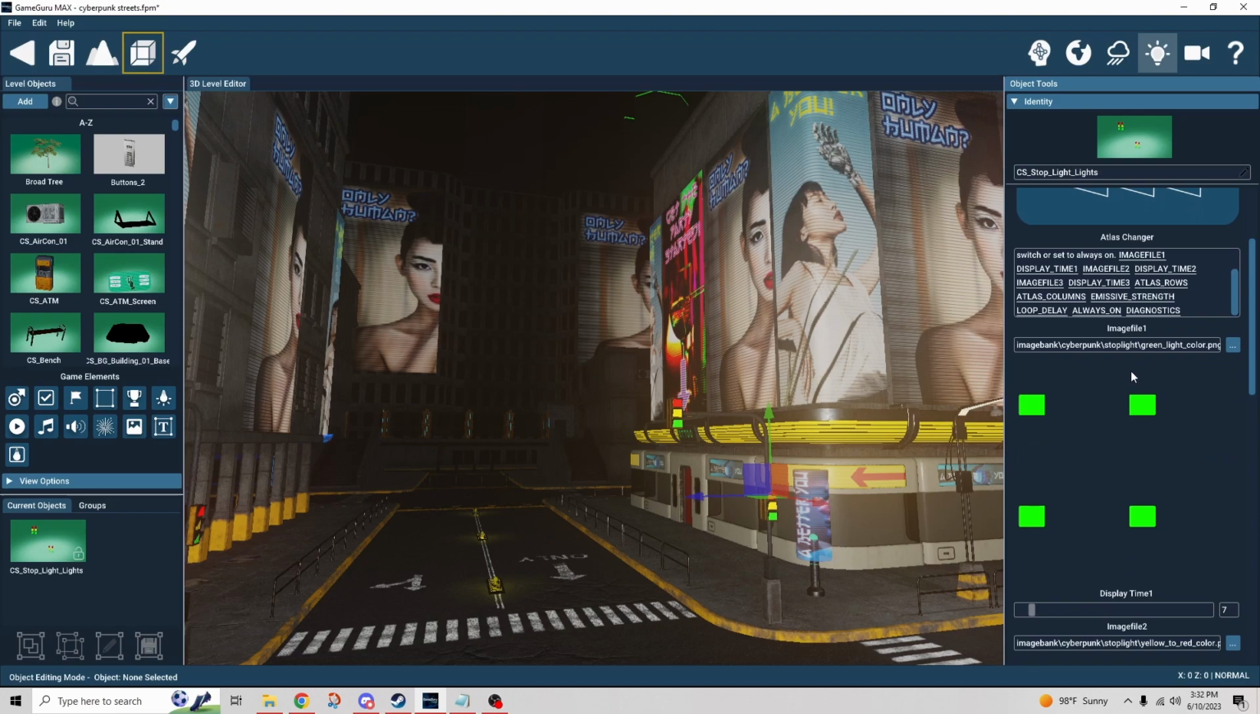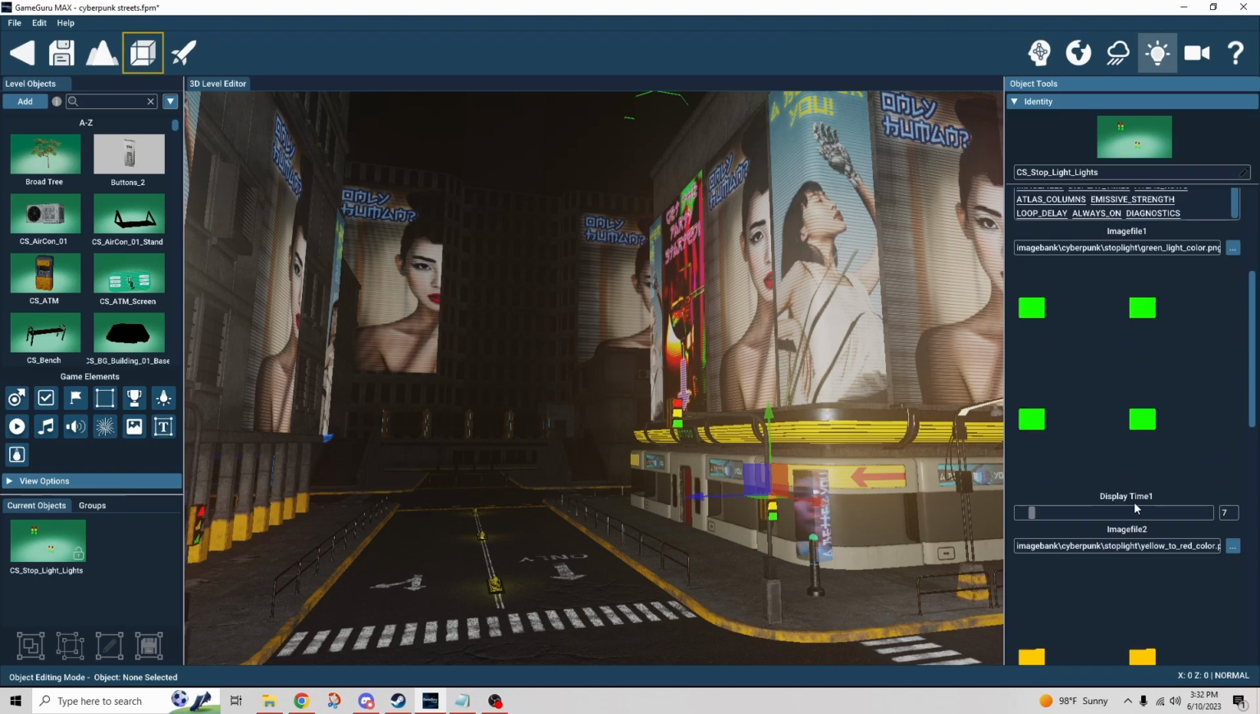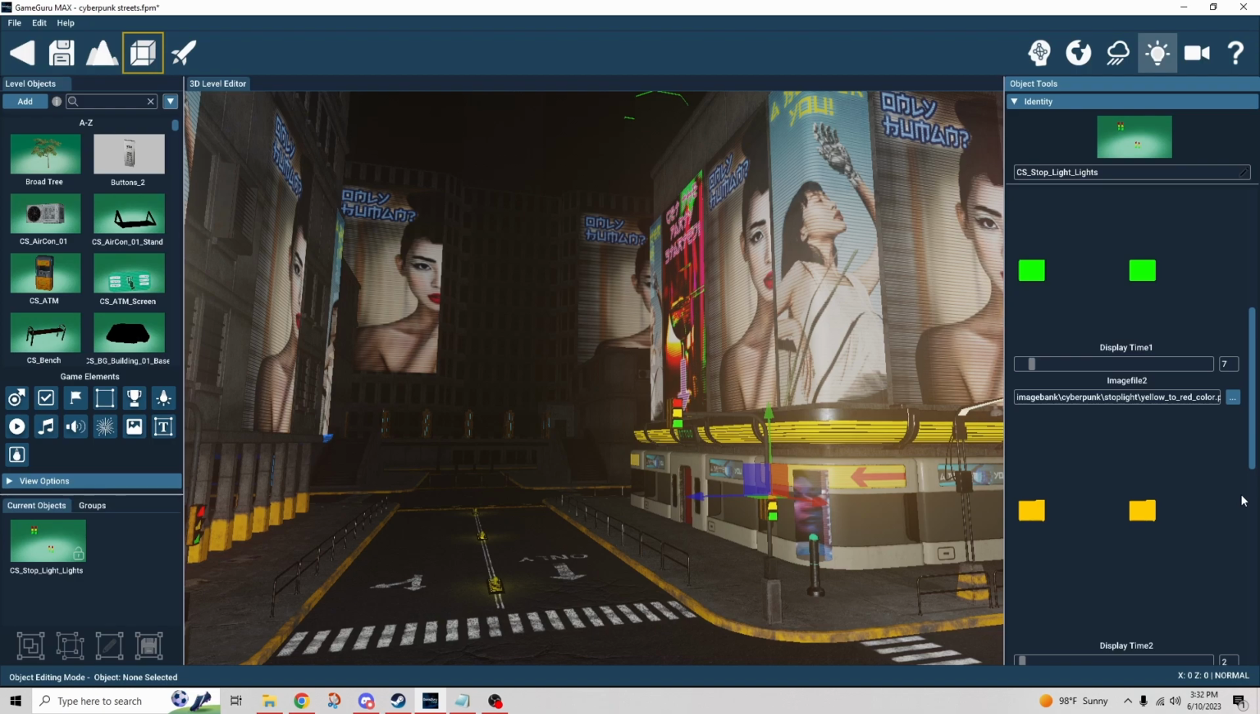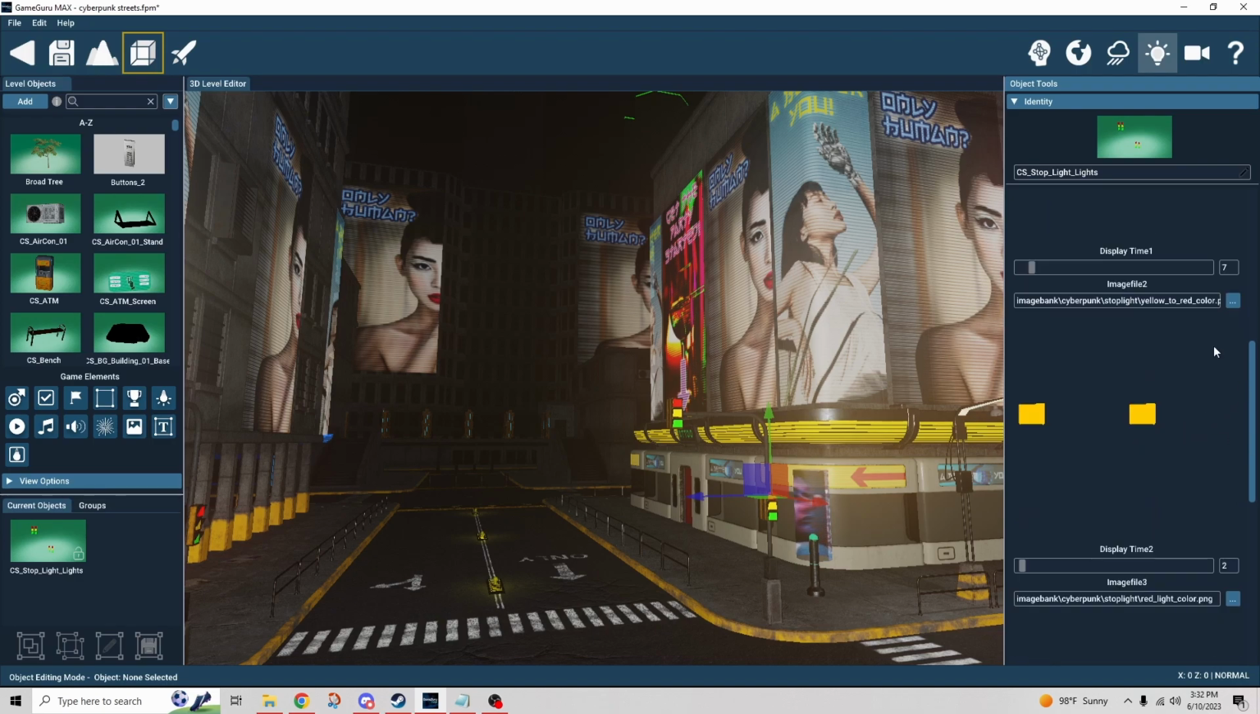We have this is one image again, just kind of broke up into 4 spots. So it's called green light color. So it is an atlas, right? 2 columns, 2 rows. It has a display time of 7 seconds. So it's going to stay green for 7 seconds, and then it'll switch to the next color, which is yellow to red, which only has the 2 slots there.